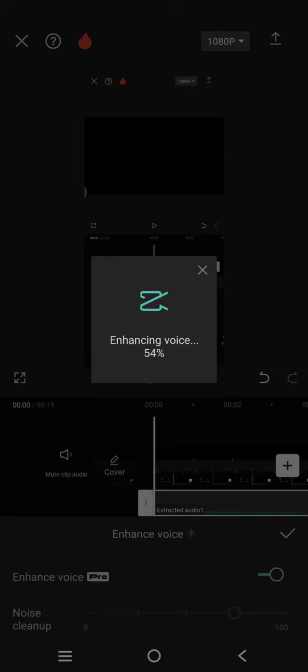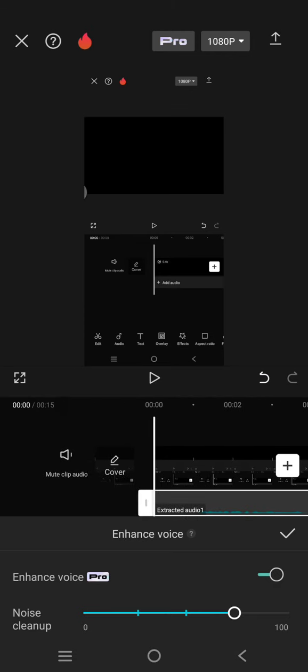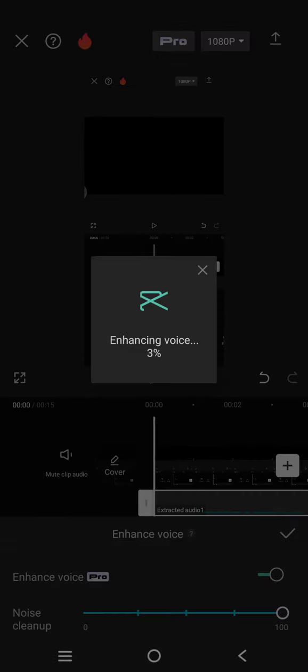And after that, at the bottom you can also do the noise cleanup. Let's wait until this process is finished first. Okay, so after enhancing the voice, here you can set the intensity of the noise cleanup. I'm going to go with 100. Now CapCut will enhance the voice again, and after that you are done.